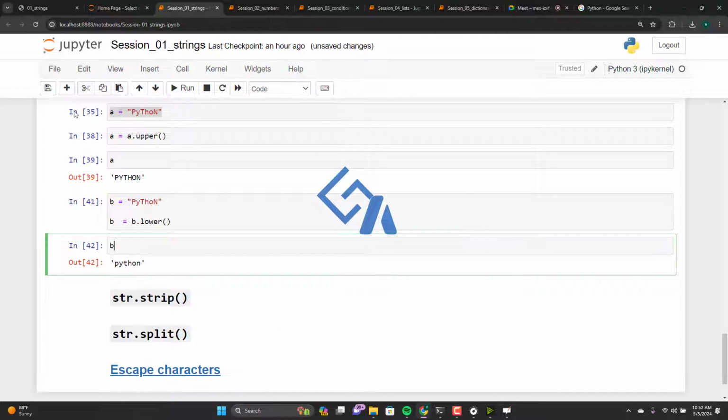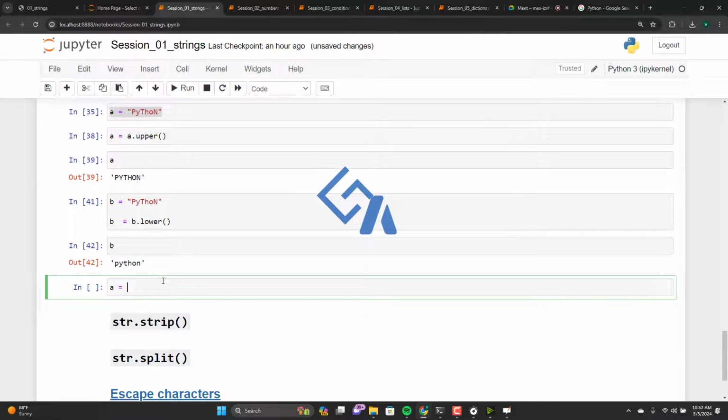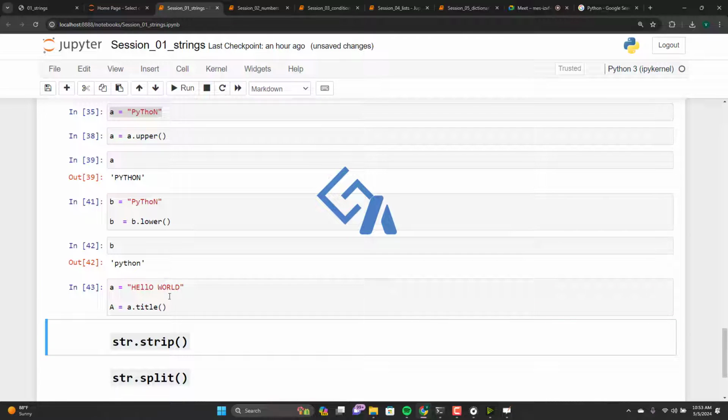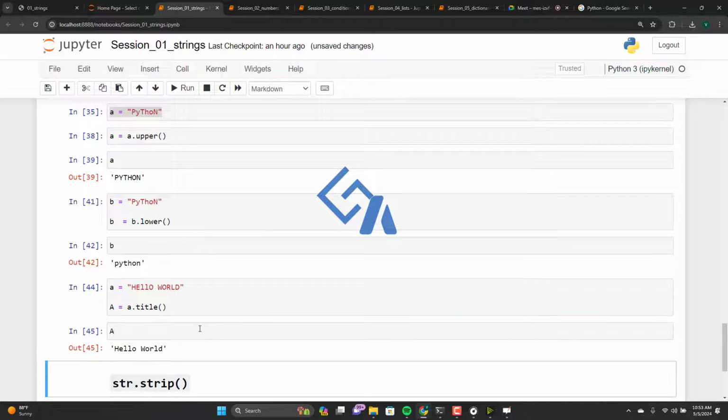Okay, so now if we want to check the title, a title. You can see the first letter got changed into uppercase, so that is title.